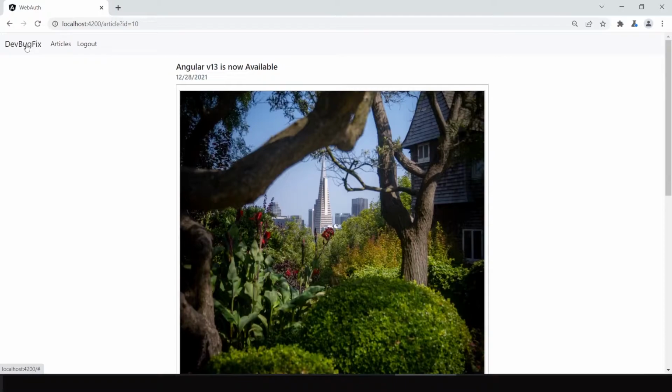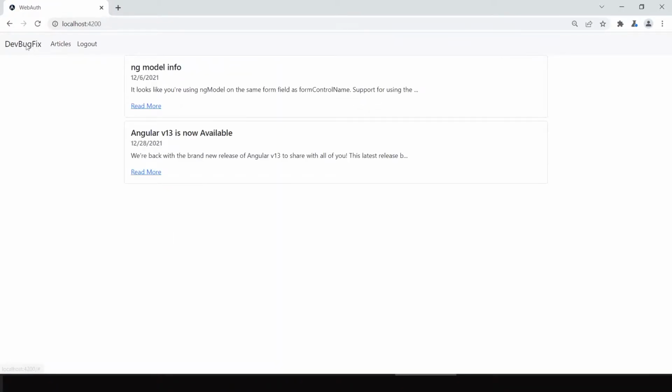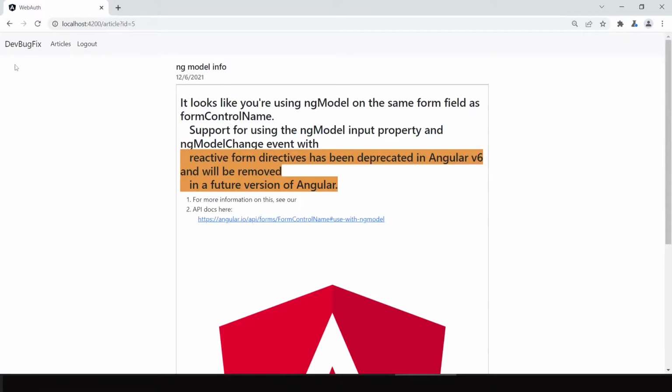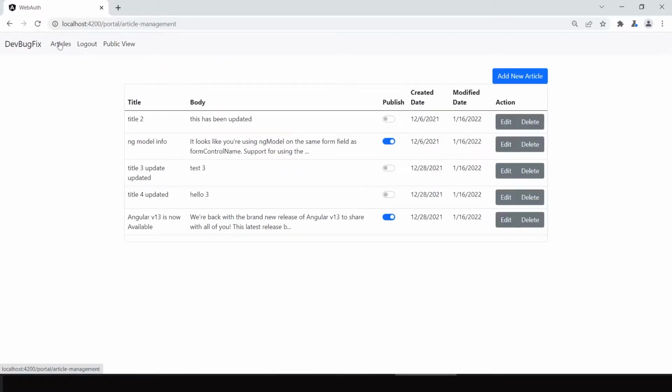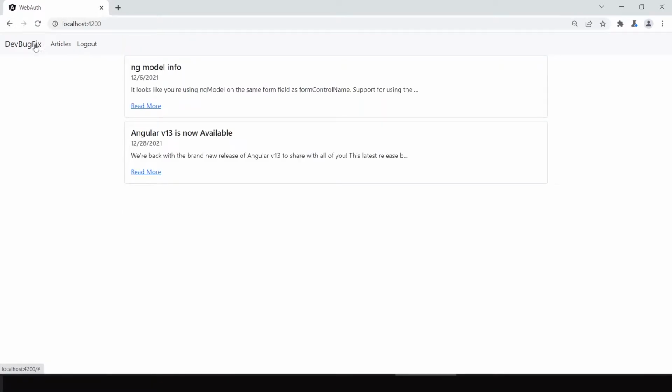Two more things. When you click on the DevBugFix home link, it refreshes the page. It should not refresh the page because this is a single page application. And second, when you click on the article link from the public view, it shows the admin page of the article list, but it should show the public view of the article list because we are on a public page.